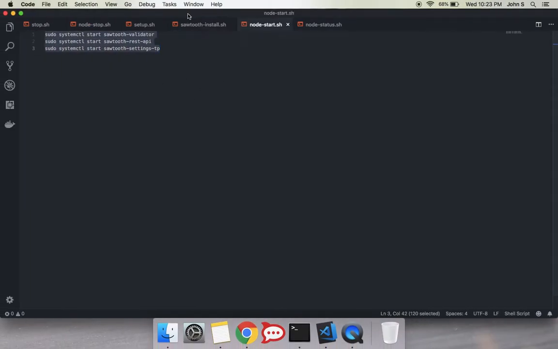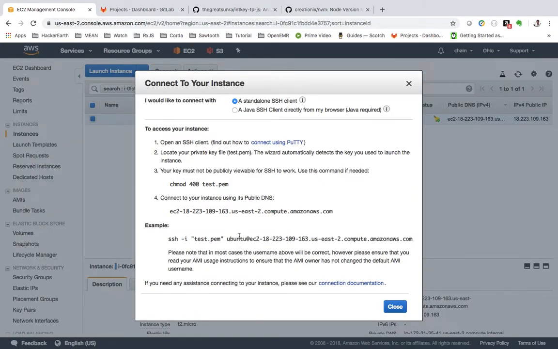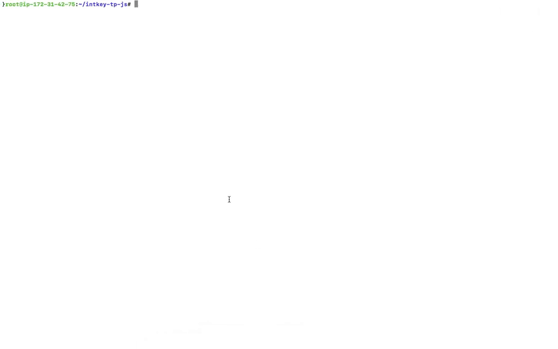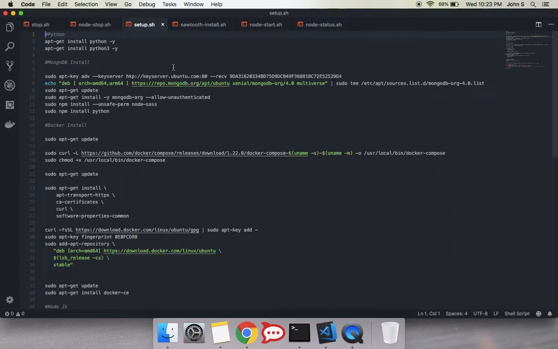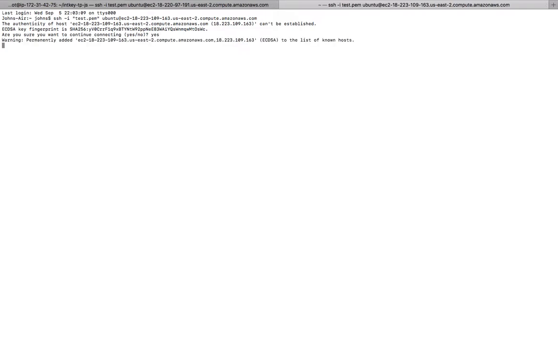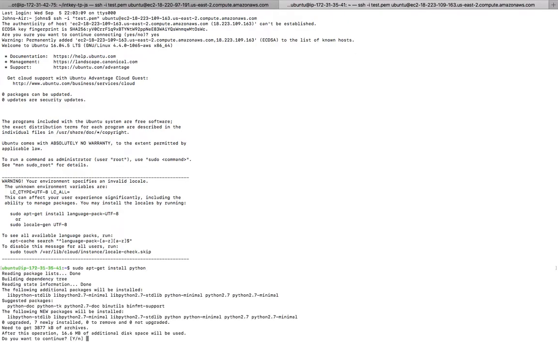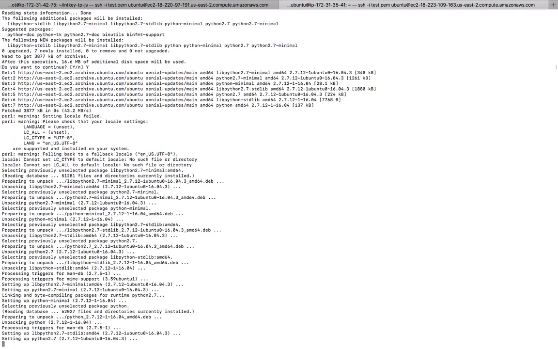So I'll share these scripts if you want, or you can get the same scripts from the Hyperledger documentation itself. Second, step 1, Python. Sawtooth.